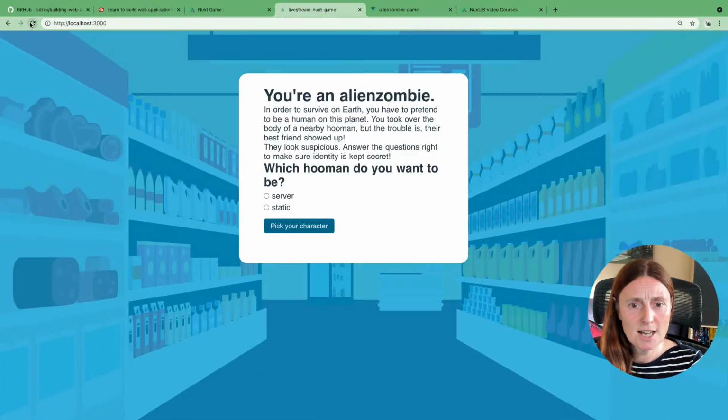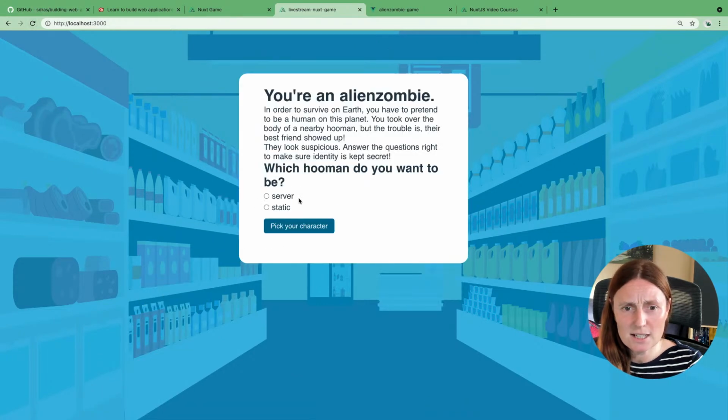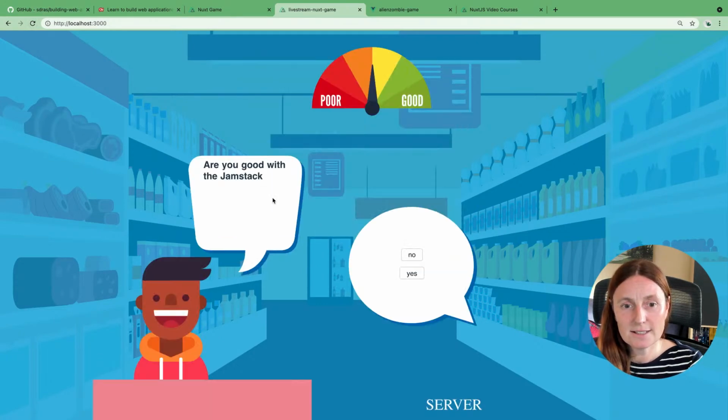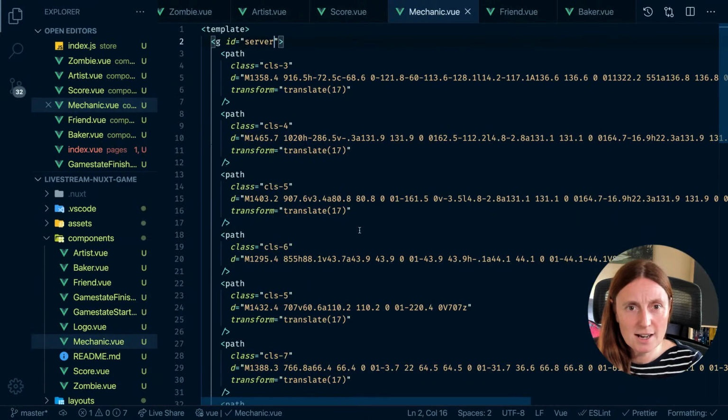So now I should get a character. If I refresh and answer that first question, pick your character, and it doesn't work. Oh my God. It should work. Why does it not work? Seriously? Let's have a look. I haven't got a server. Let's see if I get a static because I have 3 characters here and none of them are there. So they should work under server, under static, but I might have to refresh the server. So let's do that in a second.